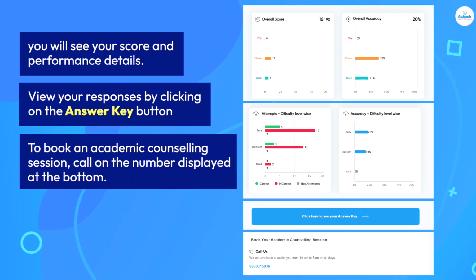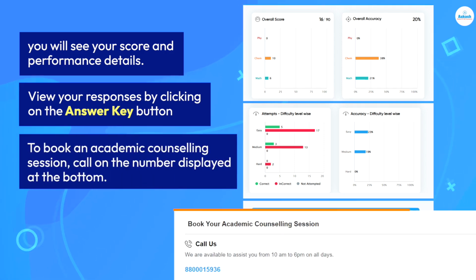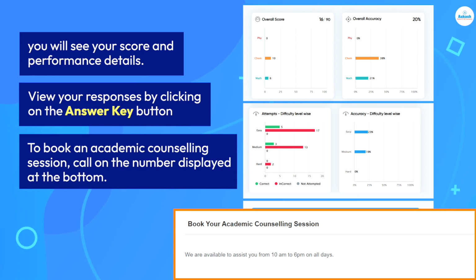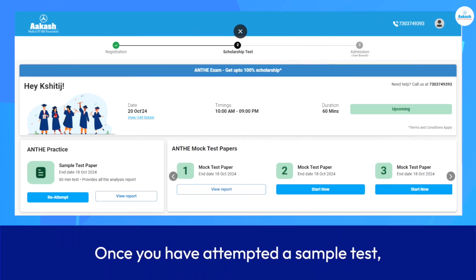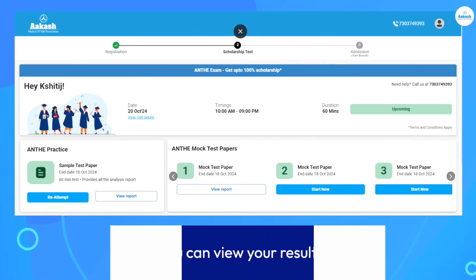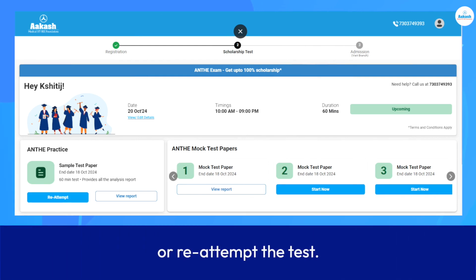To book an academic counseling session, call on the number displayed at the bottom. You can now close this window and go back to the dashboard. Once you have attempted a sample test, you can view your result or re-attempt the test.